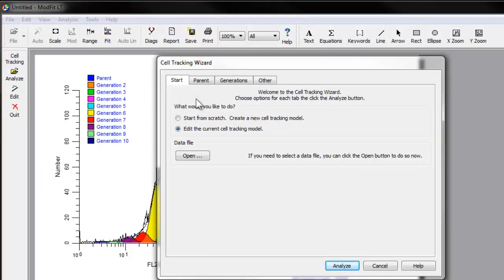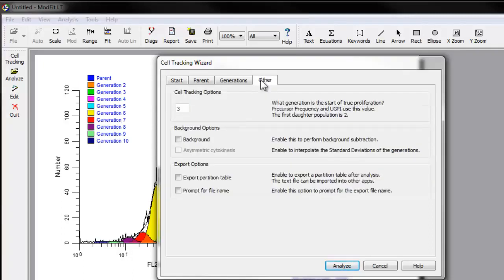Click the Edit button on the wizard toolbar. On the Start tab, the wizard has switched from Create to Edit the current cell tracking model automatically. Click the Other tab and enable the Background option by clicking on it. This will subtract debris in the sample. Click the Asymmetric Cytokinesis option. This allows interpolation along the background rectangle to set the standard deviations for each of the generations.